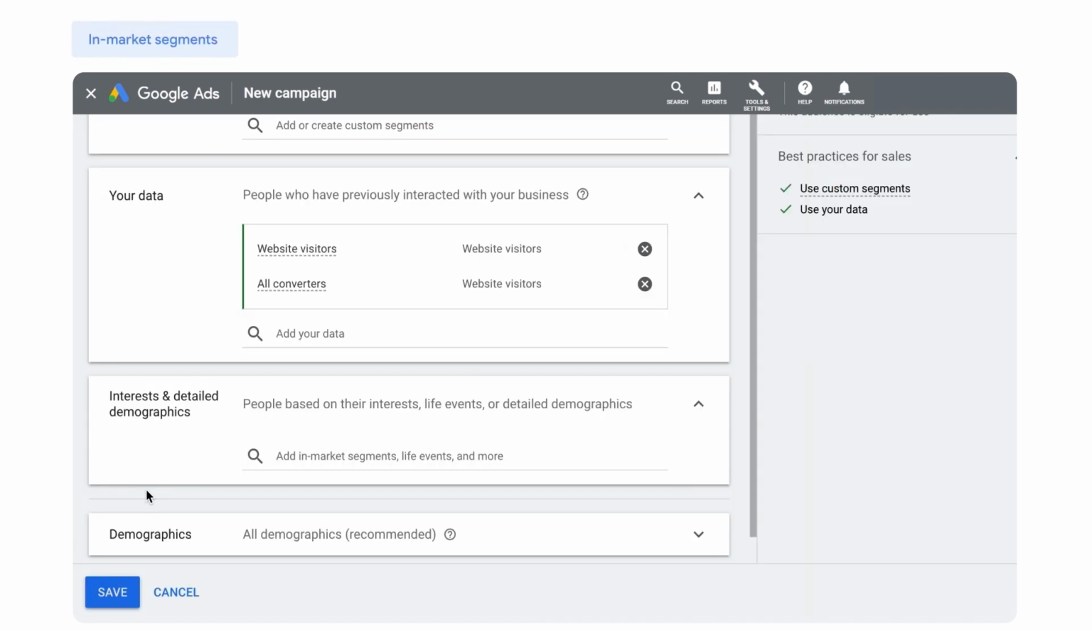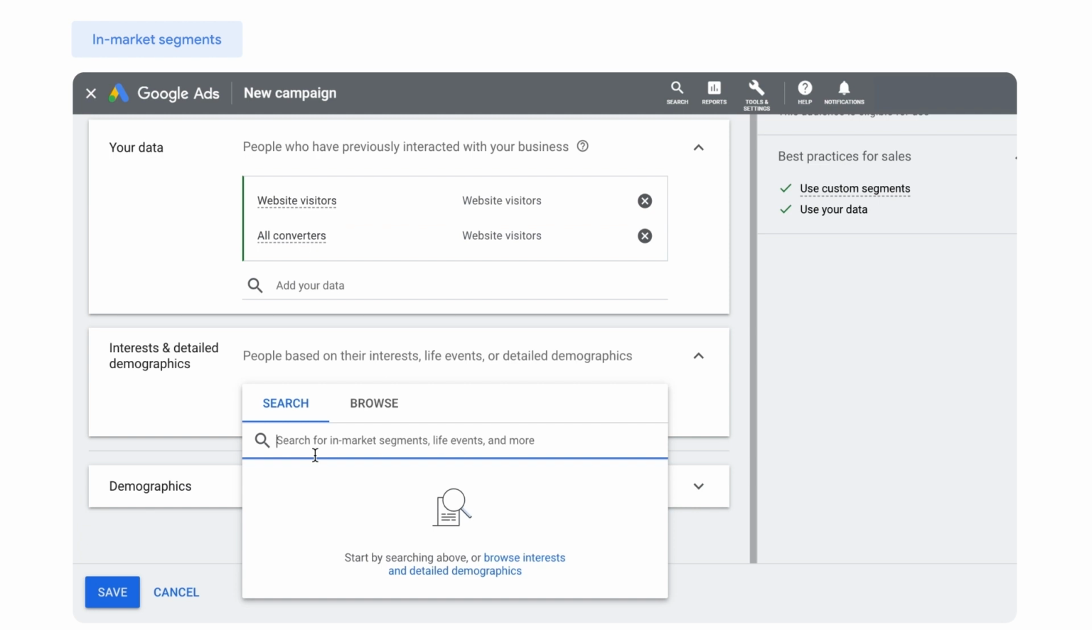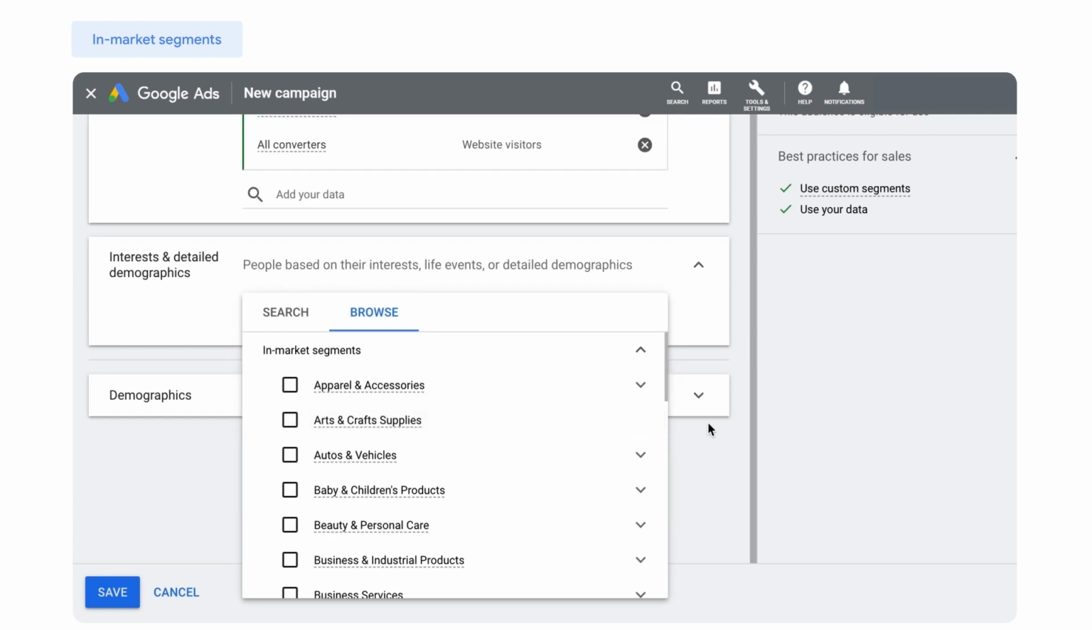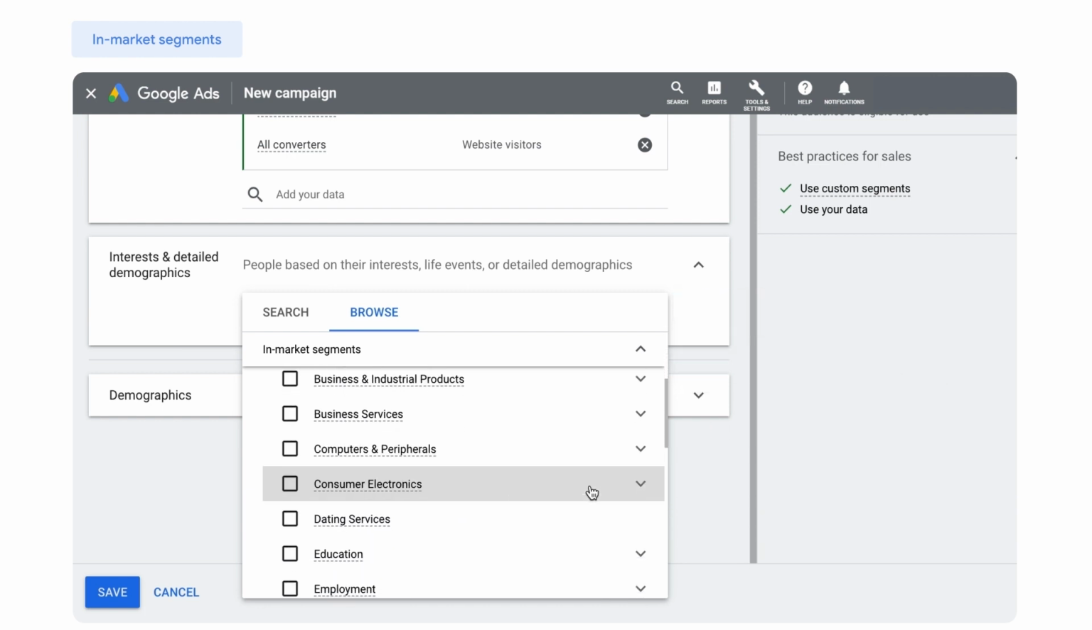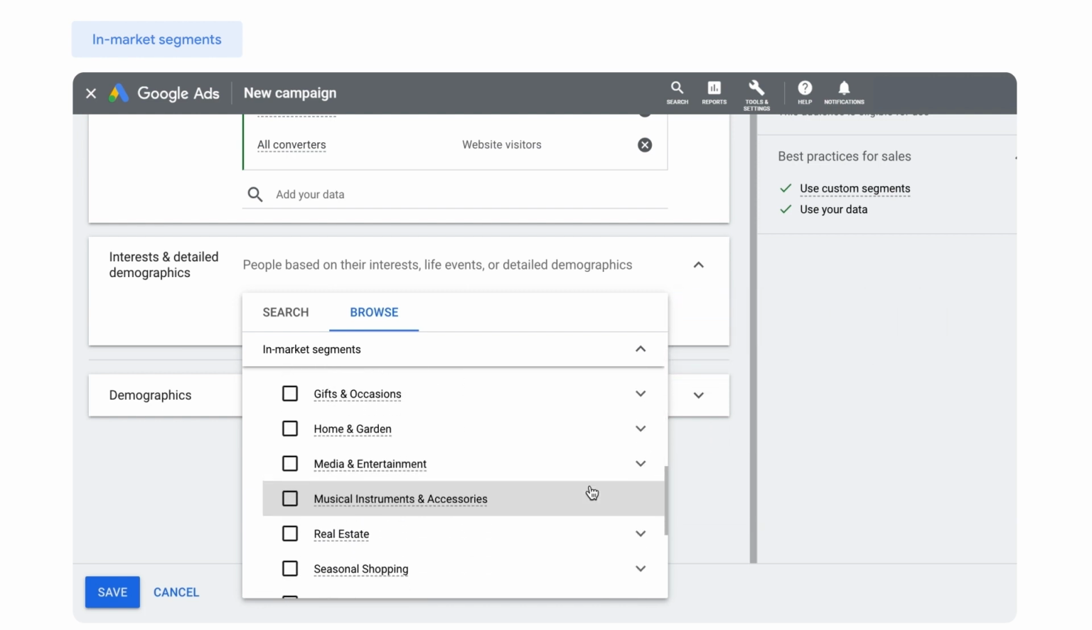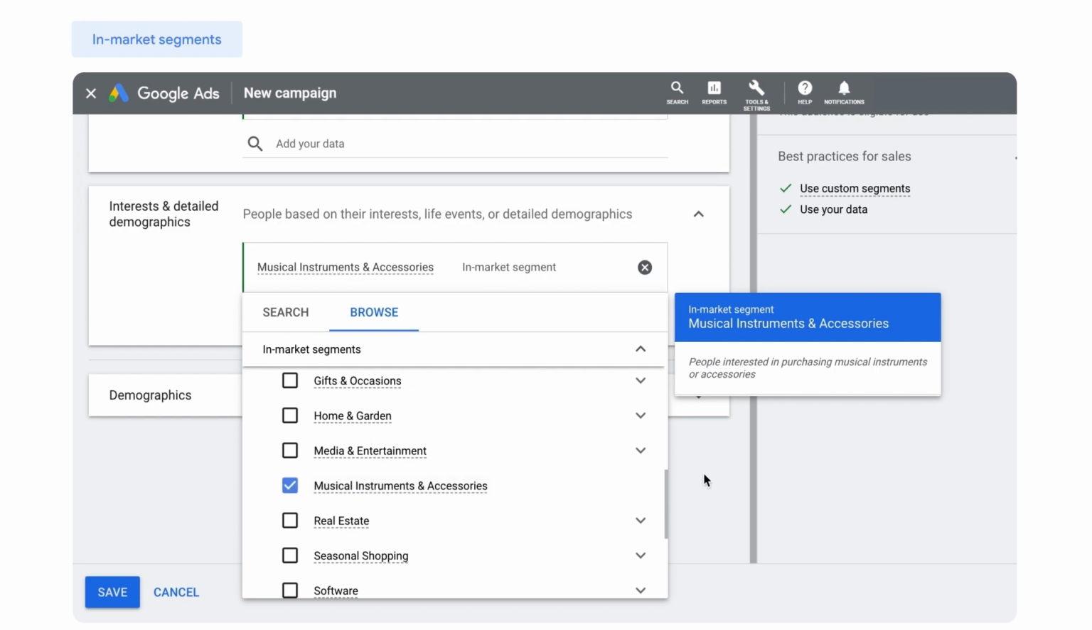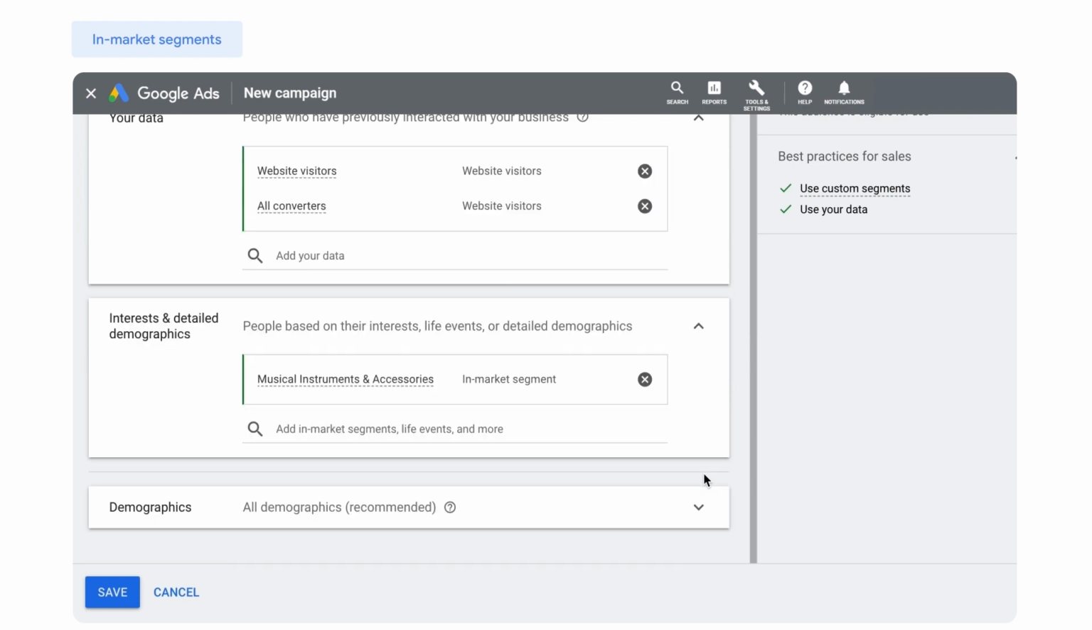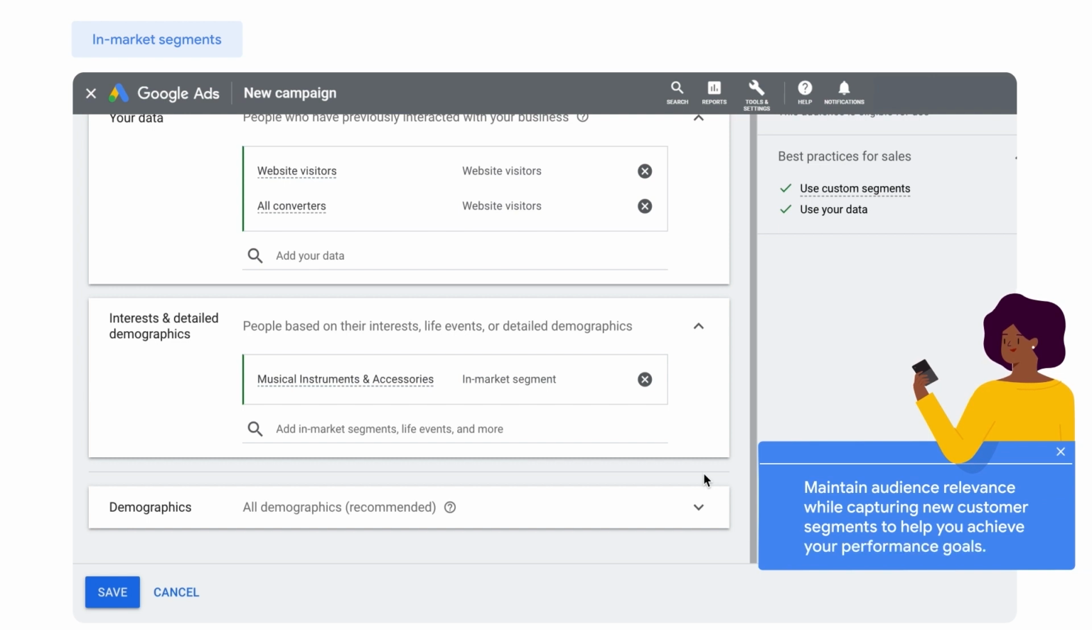You can also add other relevant audience segments based on interests and detailed demographics, such as in-market segments or affinity segments. For instance, this advertiser might also want to add an in-market segment of people interested in musical instruments and accessories. Google Ads automation then builds on the audiences you already know, so you can reach new, valuable audiences beyond your inputs. This helps you maintain relevance while capturing new customer segments to help you achieve your performance goals.